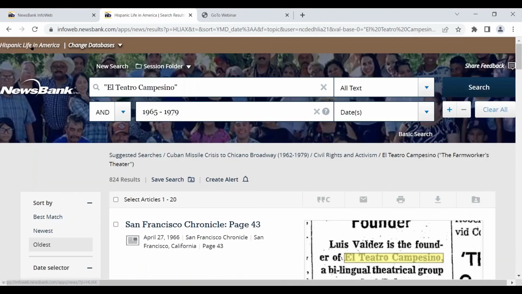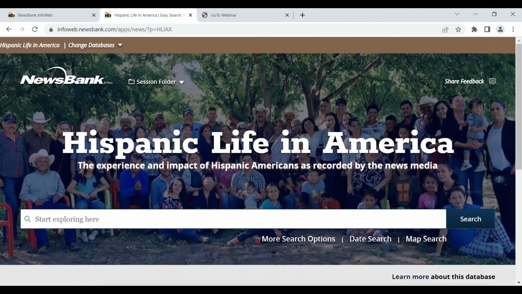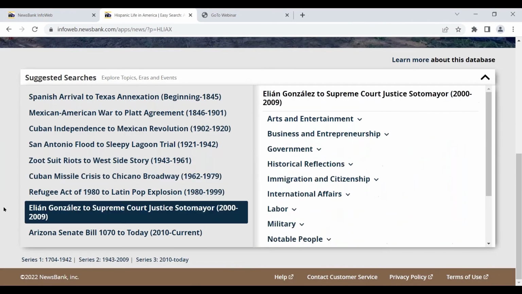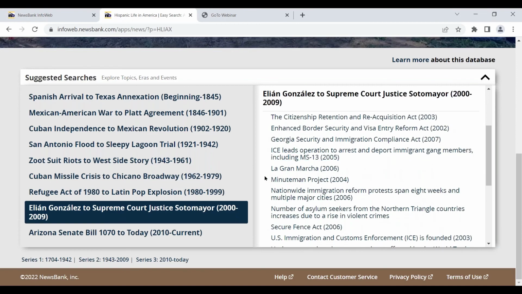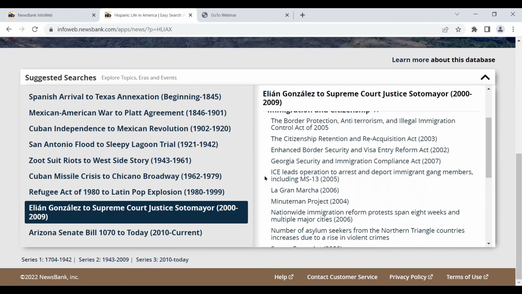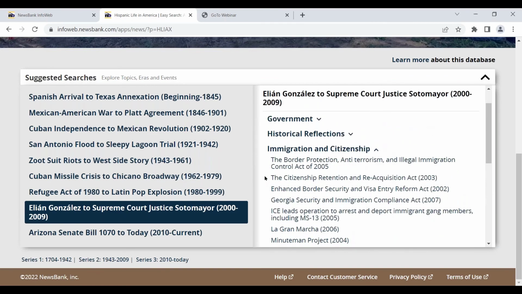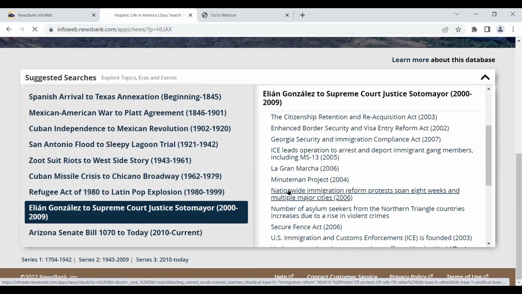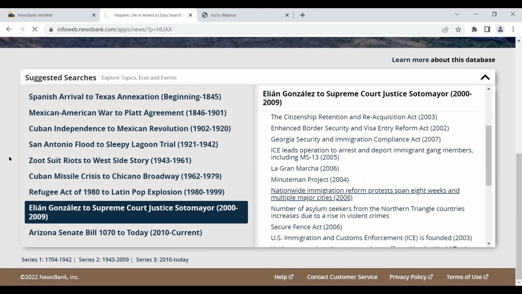Last, I'll show you just one more thing, again, to demonstrate the power of this tool. Elian Gonzalez, and let's look at this important matter of immigration and citizenship. You can see the extraordinary amount of content we have and the number of paths here. Let's take a look here at nationwide immigration reform protests span 8 weeks in multiple major cities.